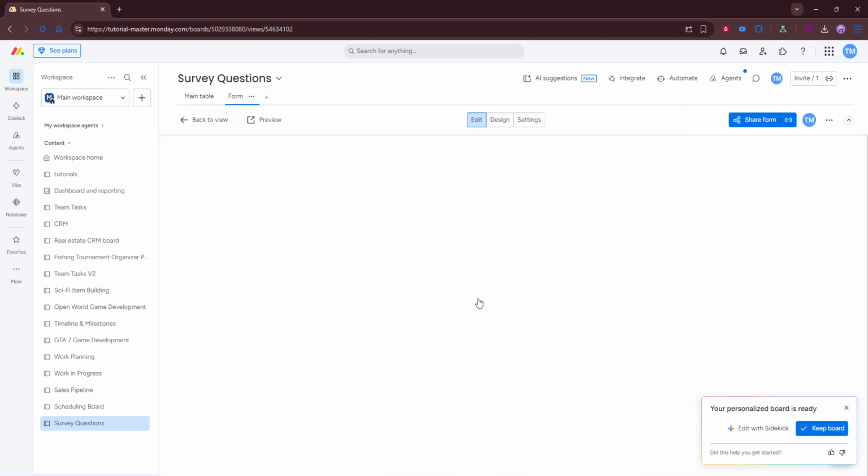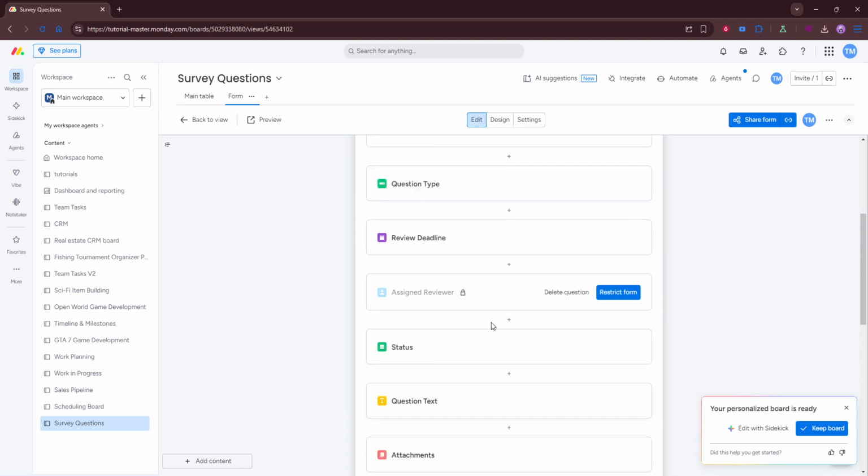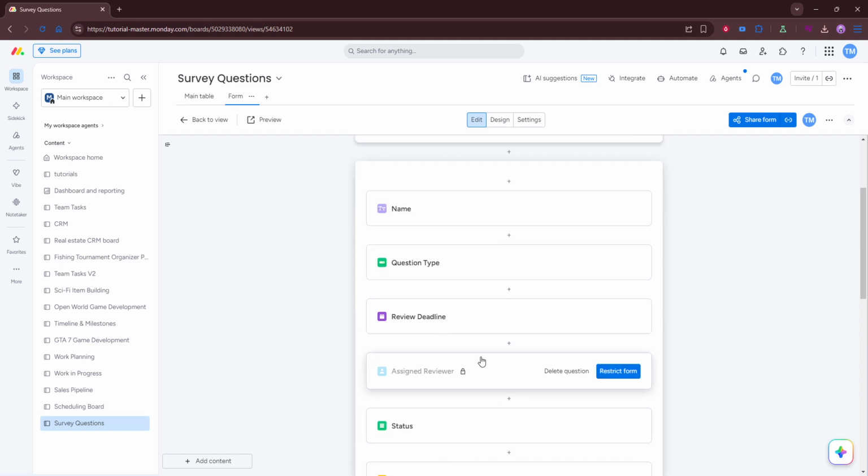Now it's time to customize the form so it feels like a proper survey. Review the generated fields carefully and make sure they appear in a logical order. You can adjust the presentation to make the form easier to understand and more user-friendly. The goal here is to create a smooth experience for the person filling it out, so take a moment to check that the questions are clear and that the form looks clean and professional.